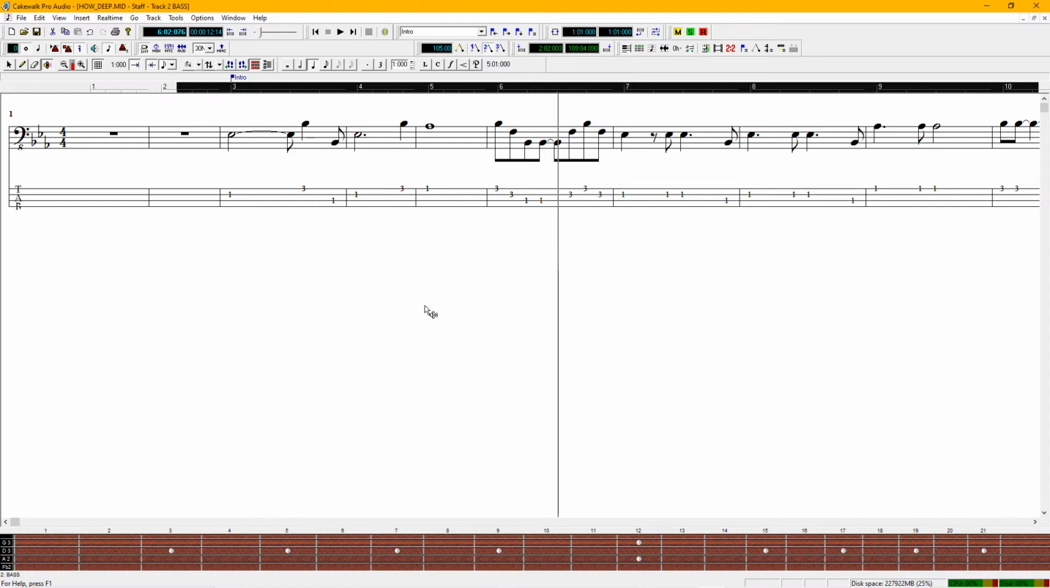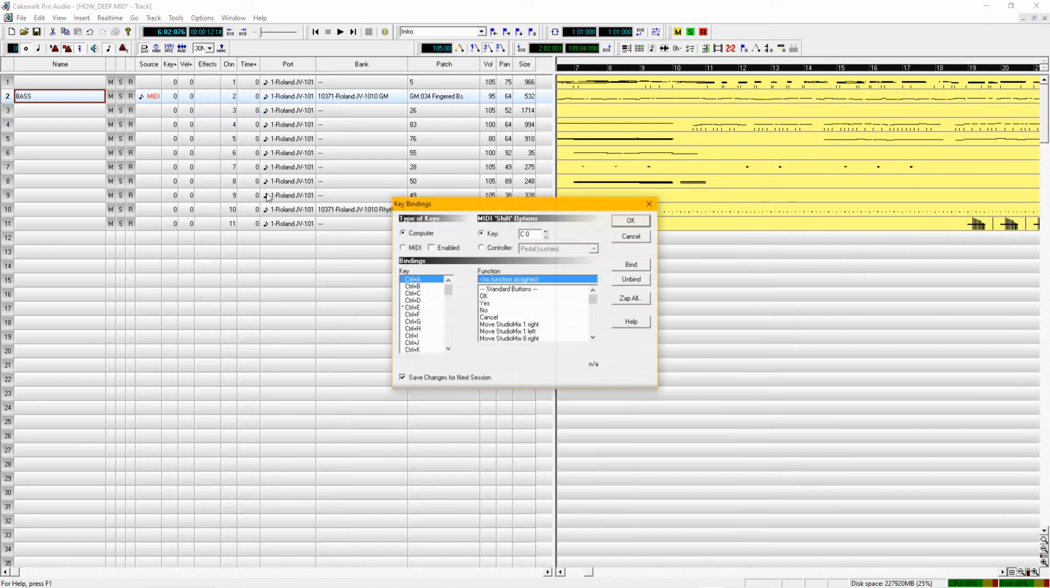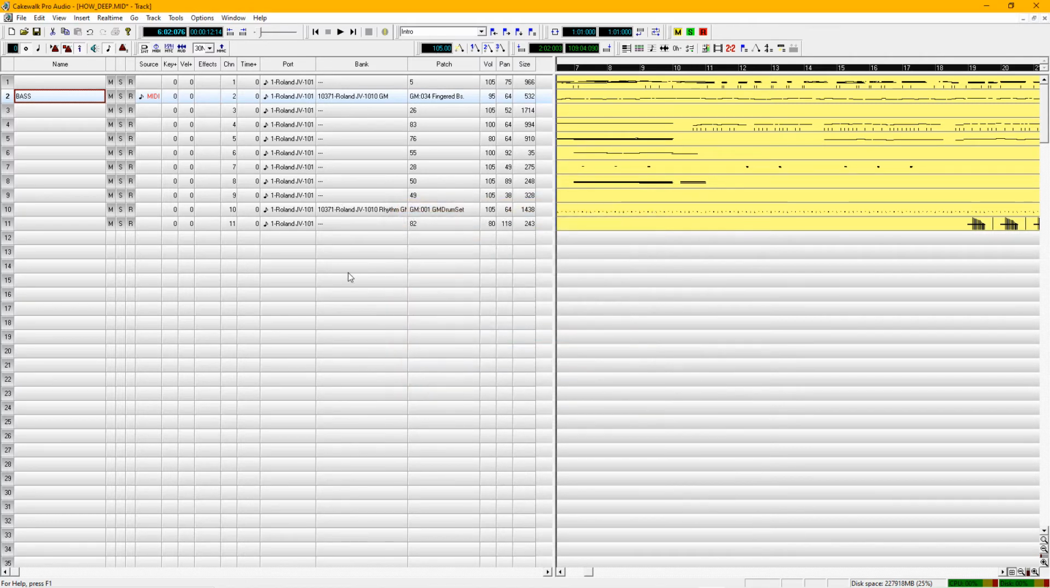So Control F4. If you want to see the staff view, right there, Control N, and I've set that up using key bindings. Control N, view, staff view, right there, and you click bind, and that locks it in. That's a global setting, so that will happen for all of your songs that you're working on.